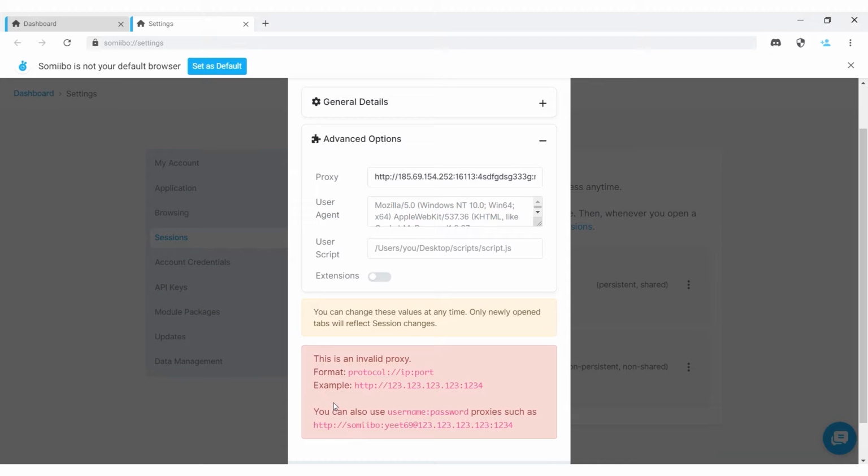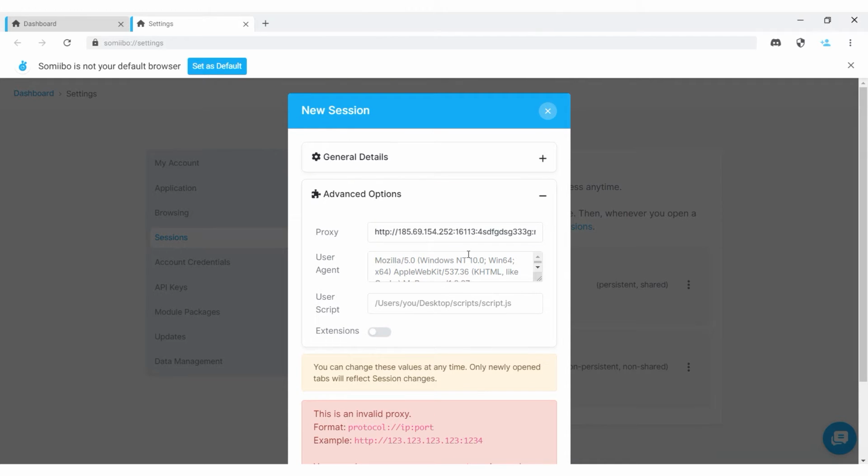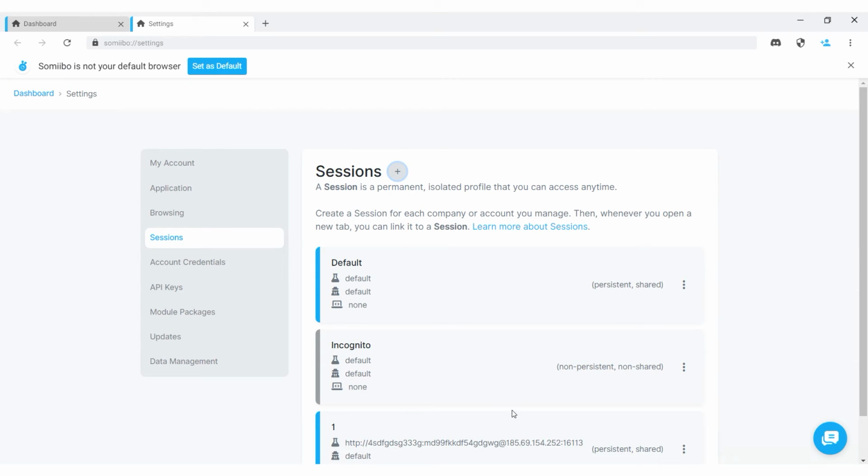If you're using a private proxy, enter it like this. Protocol followed by your username and password separated by a colon, @ the IP address, colon, and then the port. Further down, you can input any additional session information before saving your changes. And that's it. Your proxy is now active and you are ready to go.